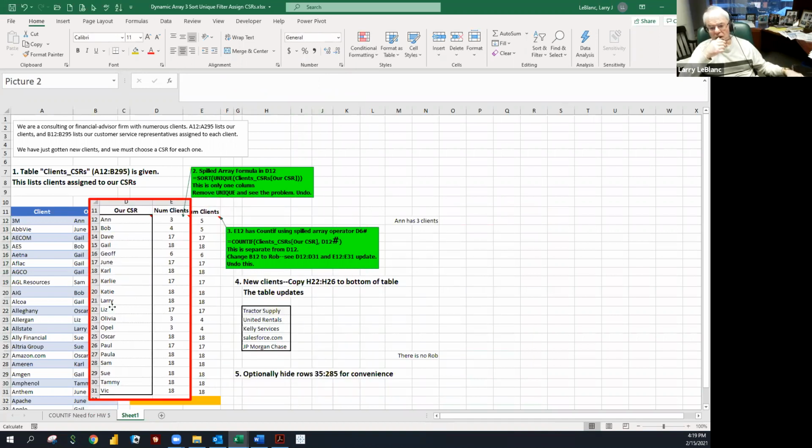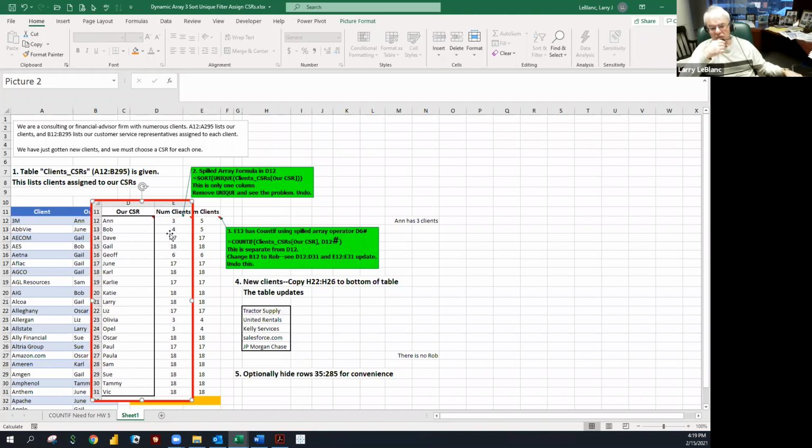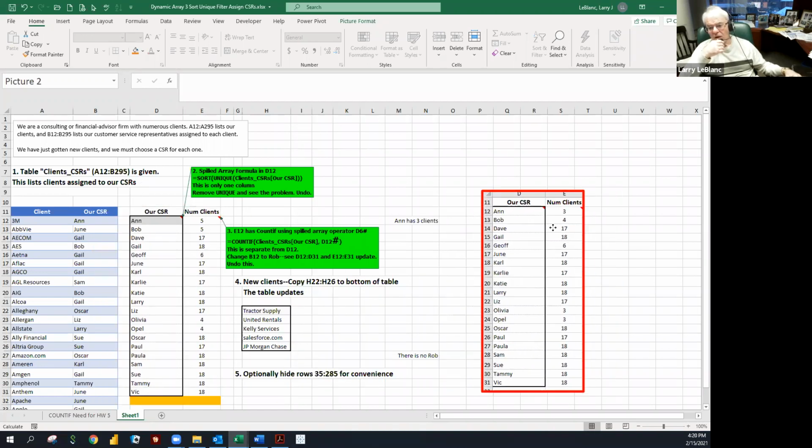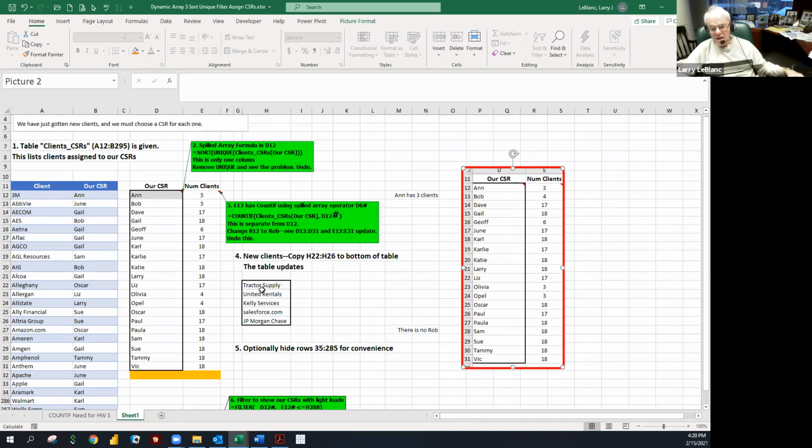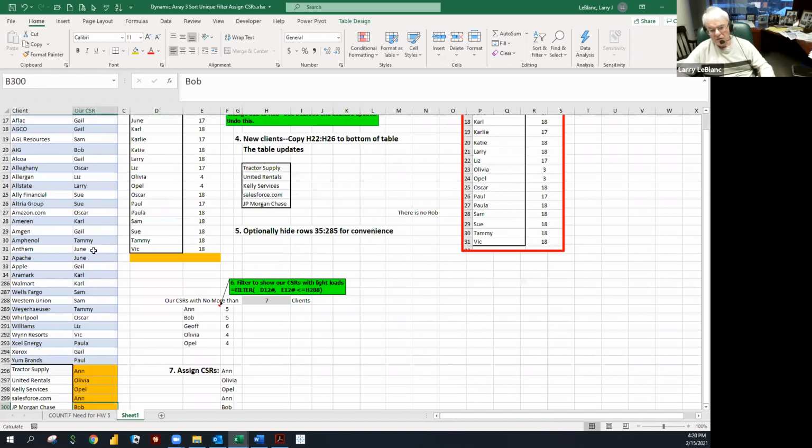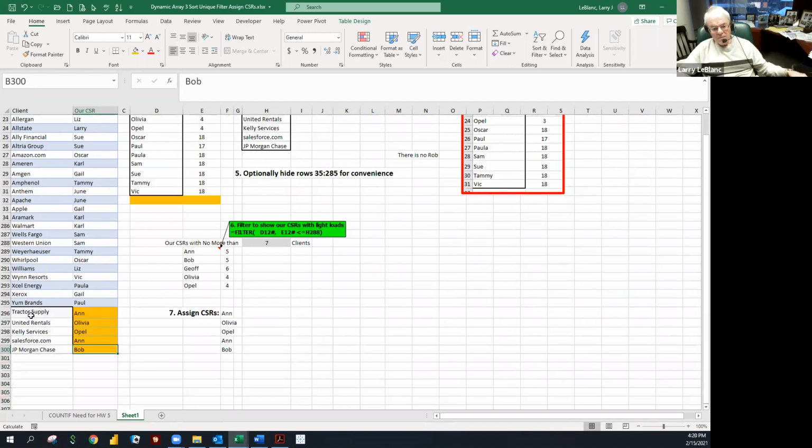Here's an image of what I started with. I've appended, I gave Ann a couple of people. I gave Bob one. I then had these new clients, optionally hide the rows, control down arrow. So I pasted A296 to 300, and I used E289 spill range to identify good employees to serve as the CSR for these new clients.